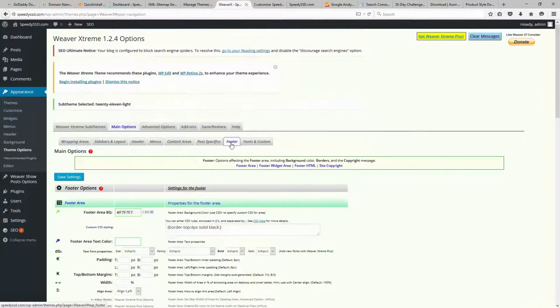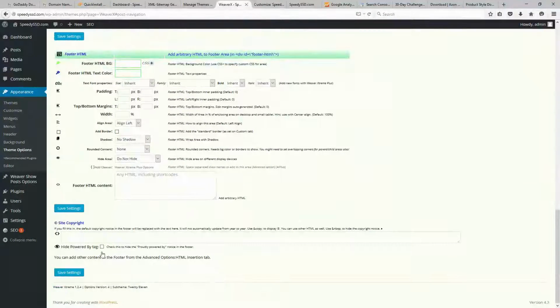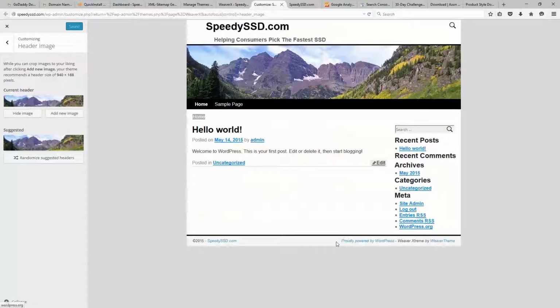So with all 9 of those checked, I am ready to proceed, and I'm going to go over to the footer now. In this footer section, I'm looking for this very last area called Site Copyright. And I want to check this little box here. This is simply going to remove this little powered by statement from the bottom of my pages.